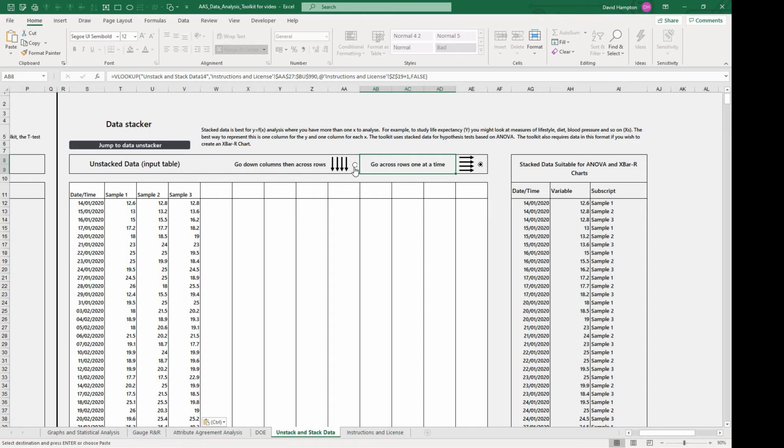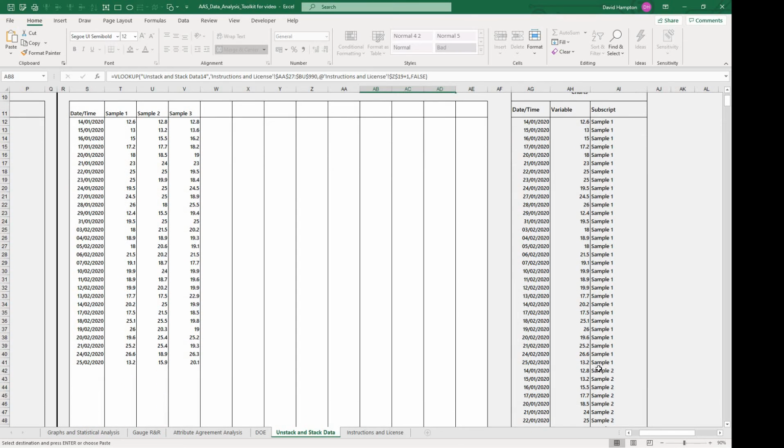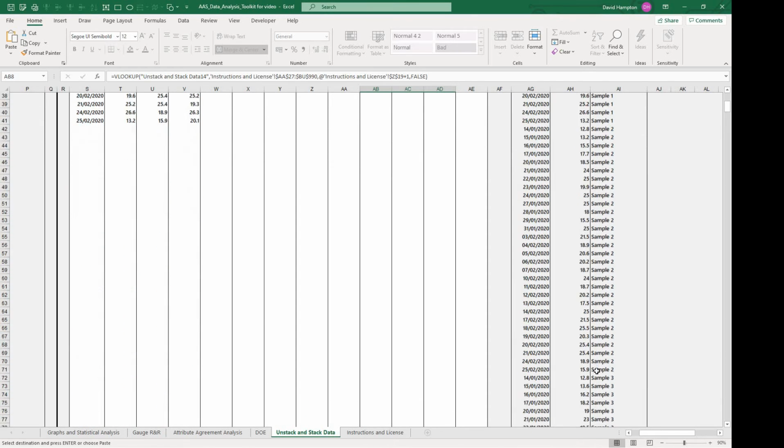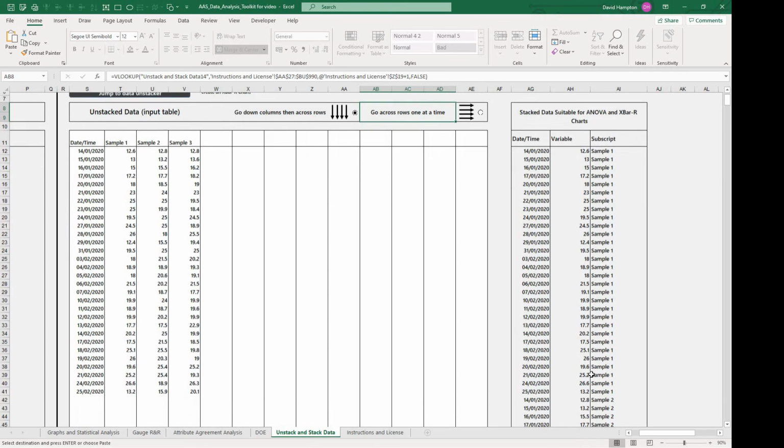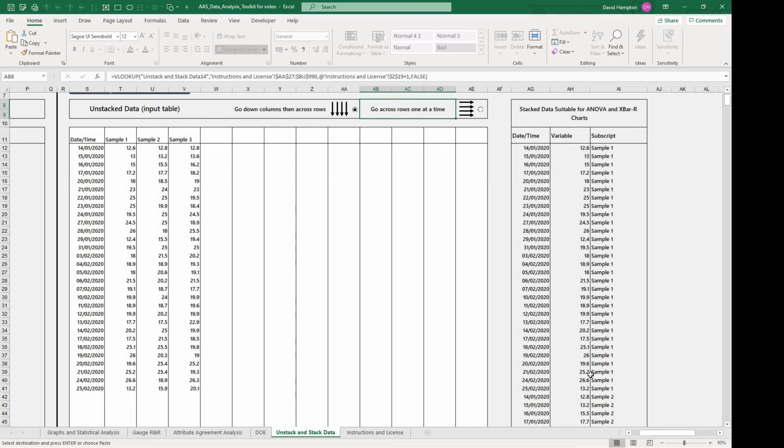The alternative, which is not appropriate in this particular case, is to go down the columns first, then across the rows. That will give me everything from sample 1, followed by everything from sample 2, followed by everything from sample 3. If I did a time series plot with that data, I'd see all the sample 1s followed by all the sample 2s and then all the sample 3s. Anyway, I'm going to stick with this layout because what I want to see is a set of 3, and then another set of 3, and then another set of 3, and so on.